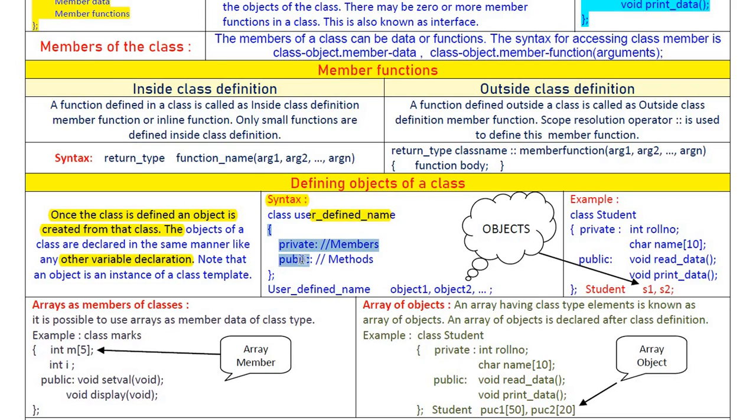then this is the body of a class, public, private, protected, whatever you can use. After creating the class, by using the class name, this is the class name we have created here. After creating a class we have to use the name of that class, then we have to use object names. So in this way we can create objects. Objects are created from the class name. So this is the syntax.